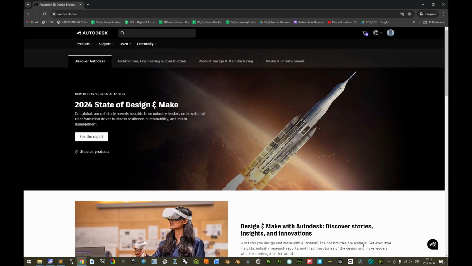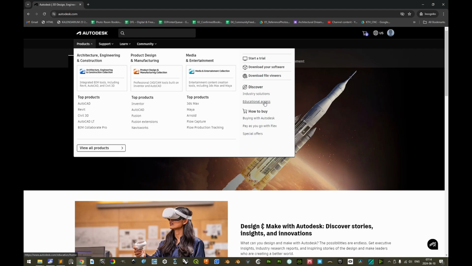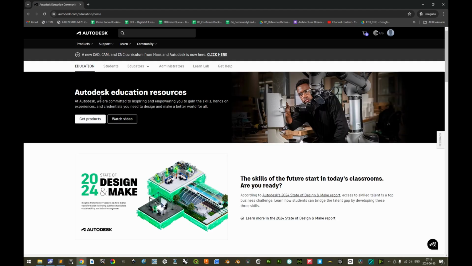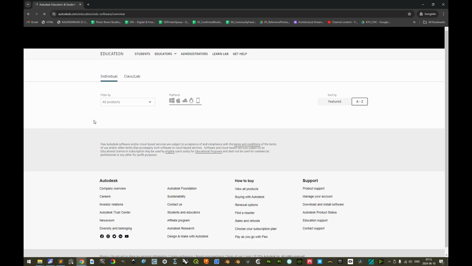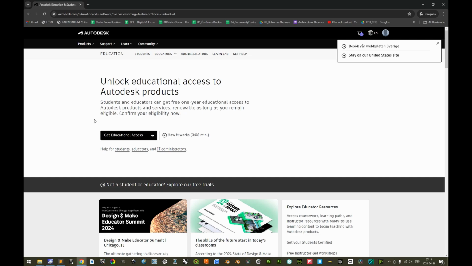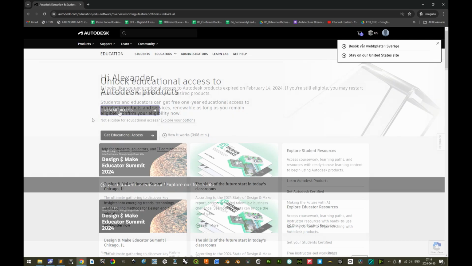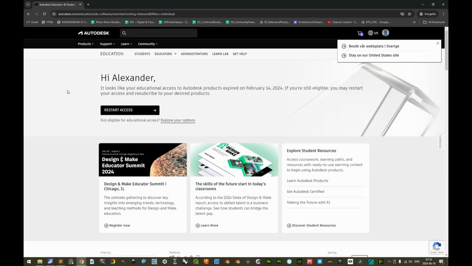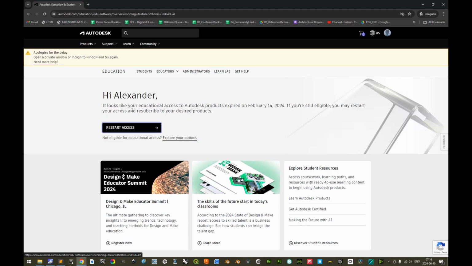Now, being properly logged in, what we need to do is to go to Products, and then we'll need to go to Educational Access. And here you click Get Products. Here press Get Educational Access to proceed. For us it says Restart Access instead of the previous one, so we can click here.